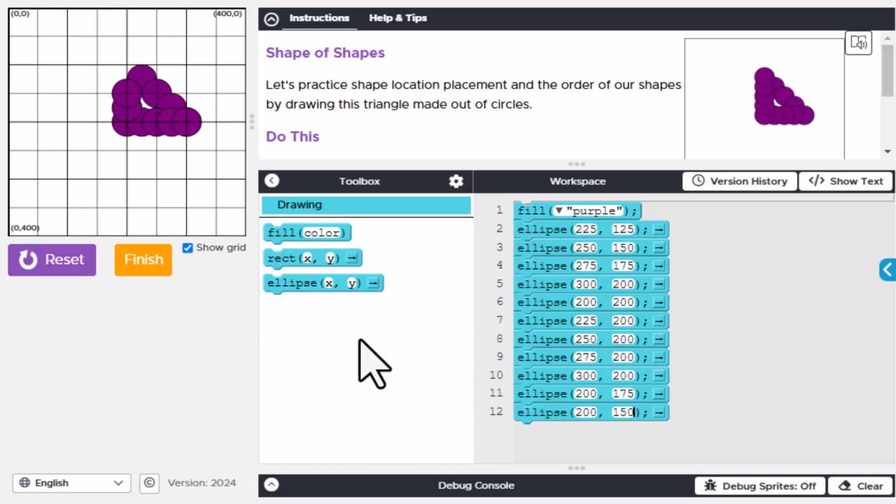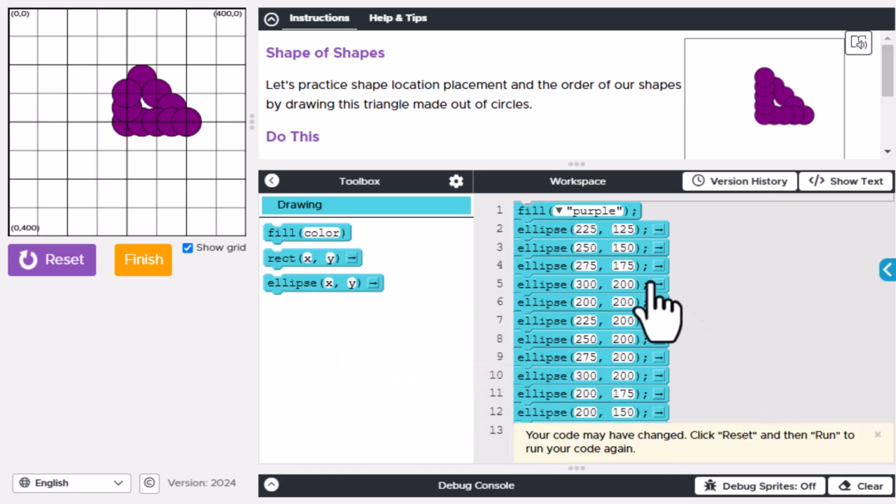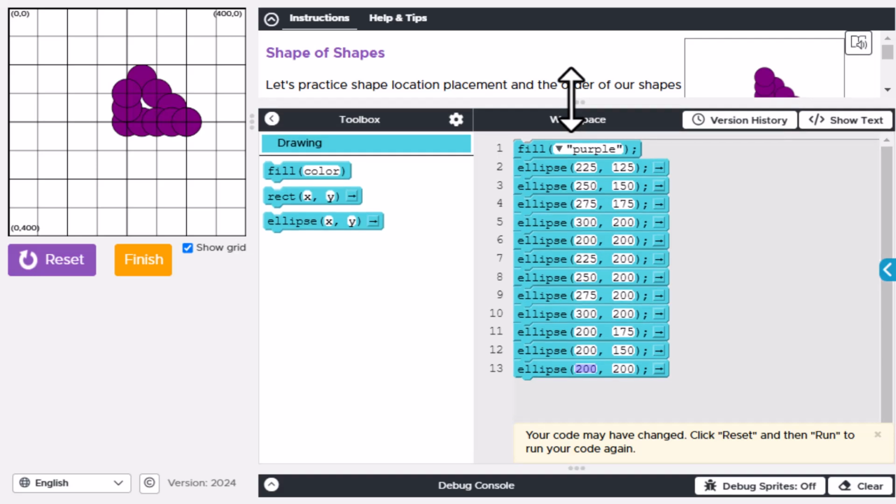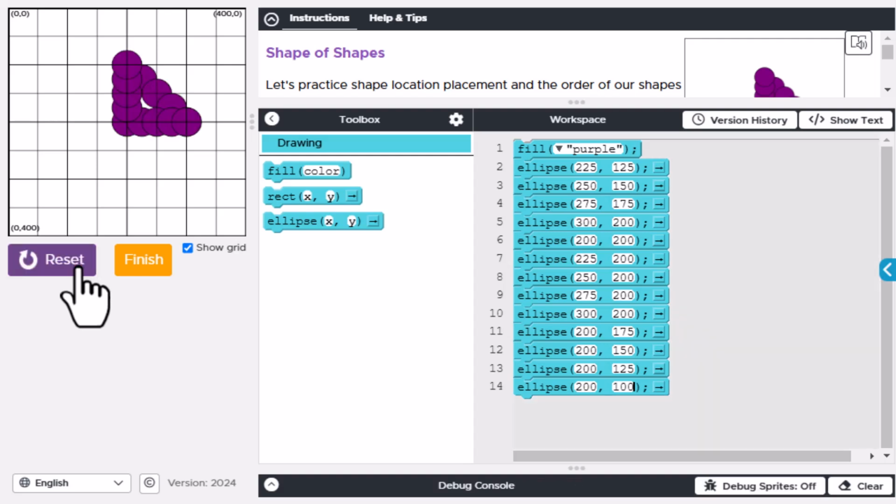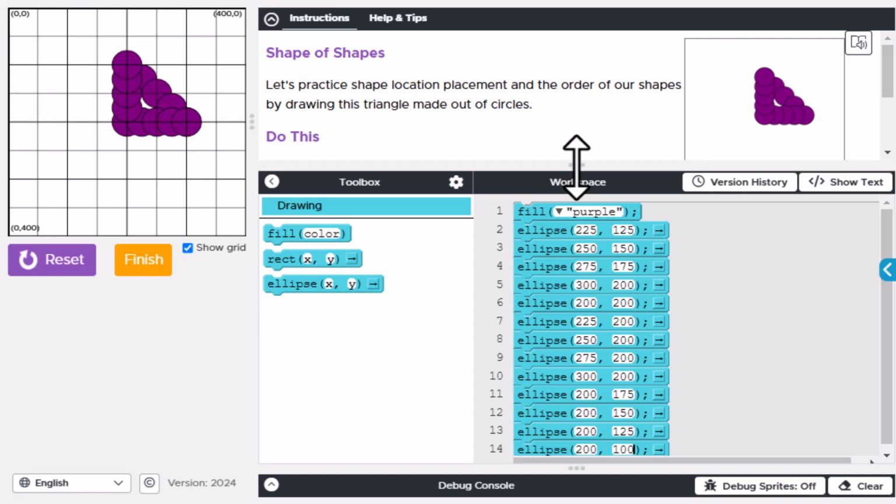And what do we need to do here? Maybe 2 more? Yeah, I think 2 more. So this would be 125. And we'll do 1 more. 100. There. I think those look pretty close.